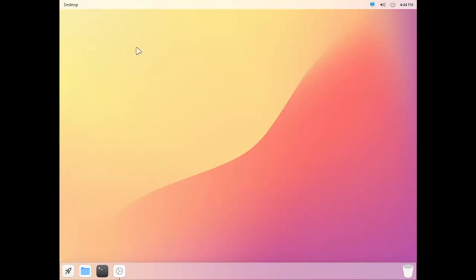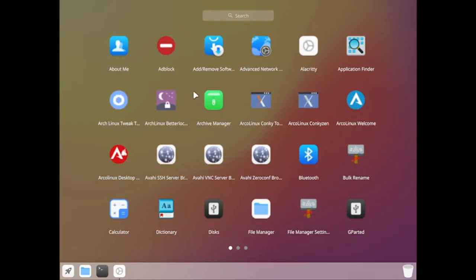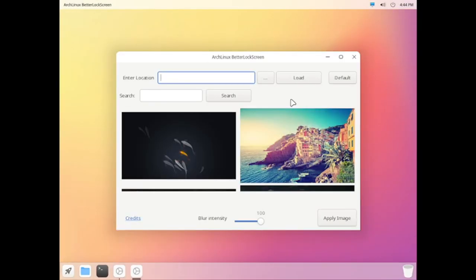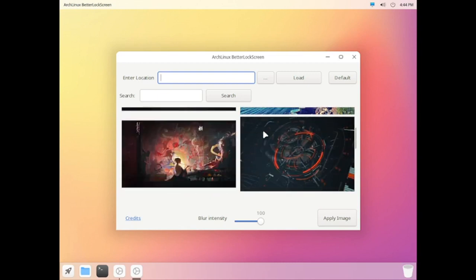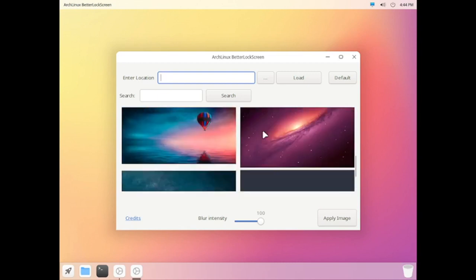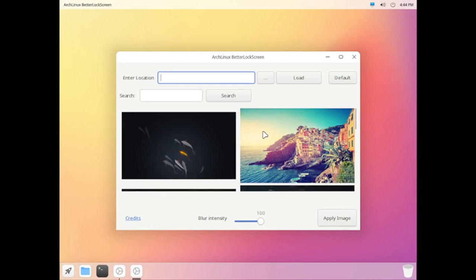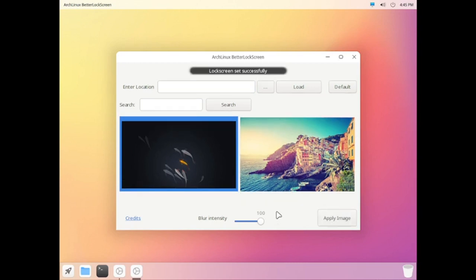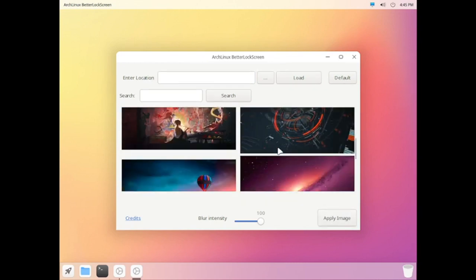Okay, so I will now close this. I will now again click on the launcher and let us go ahead. So this is the advanced network. Alacritty we have already seen. Application Finder is there. ArcoLinux Tweak Tool is there. ArcoLinux Betterlockscreen is there. Let us check out the Betterlockscreen. Okay, so here you can see the wallpapers. The ArcoLinux wallpapers are available for the lock screen. So let us use this as a lock screen. Okay, so I will close this now.